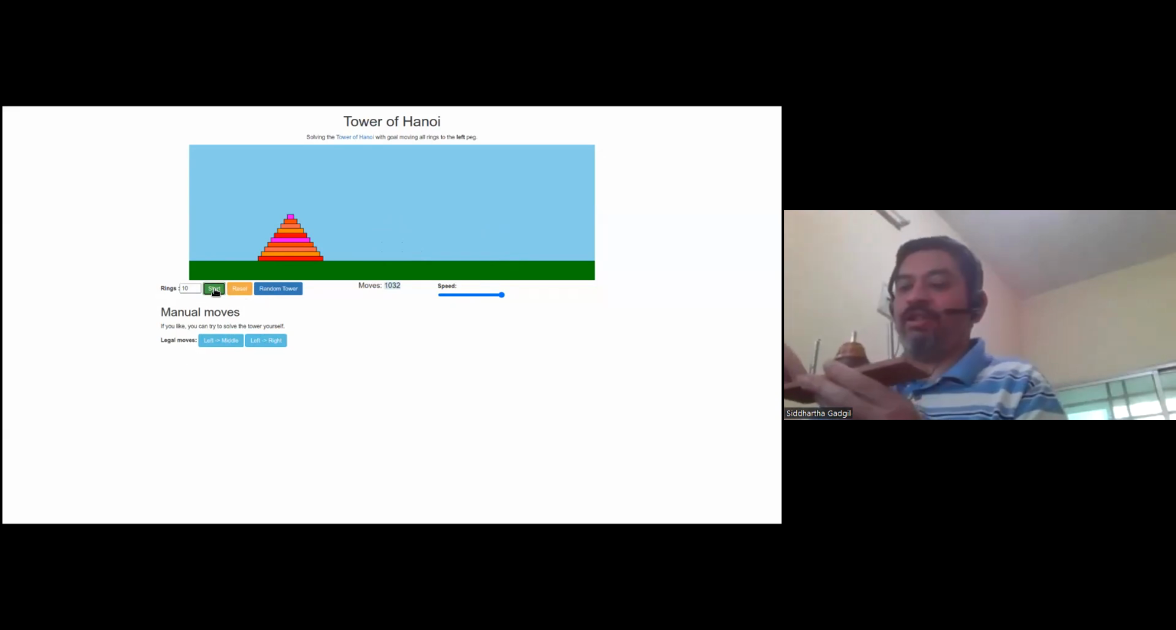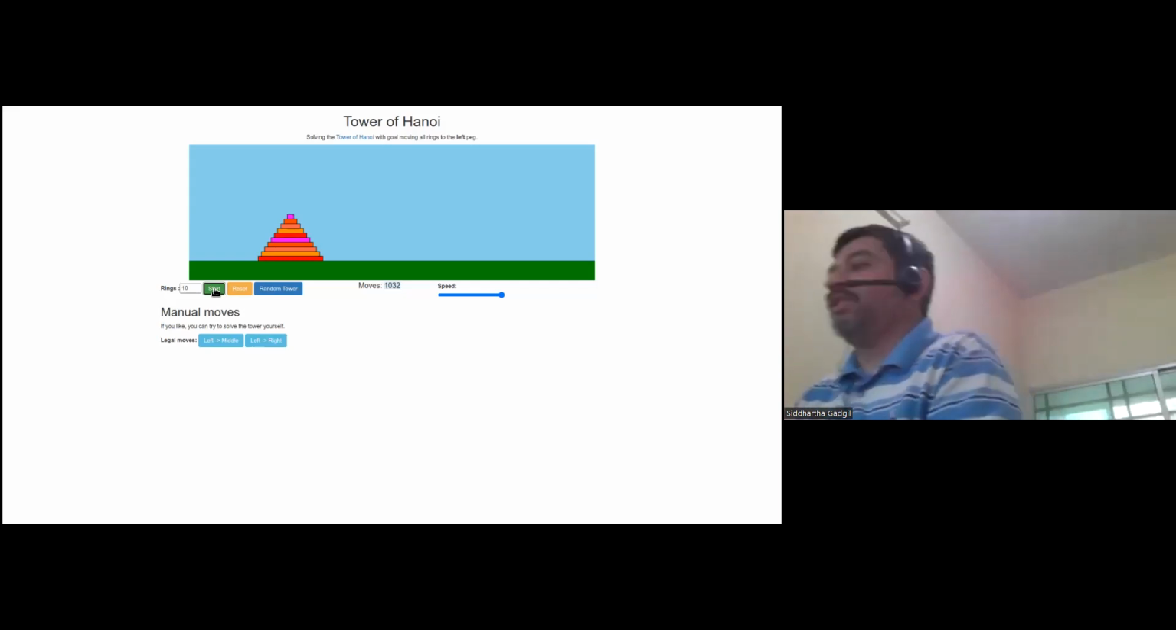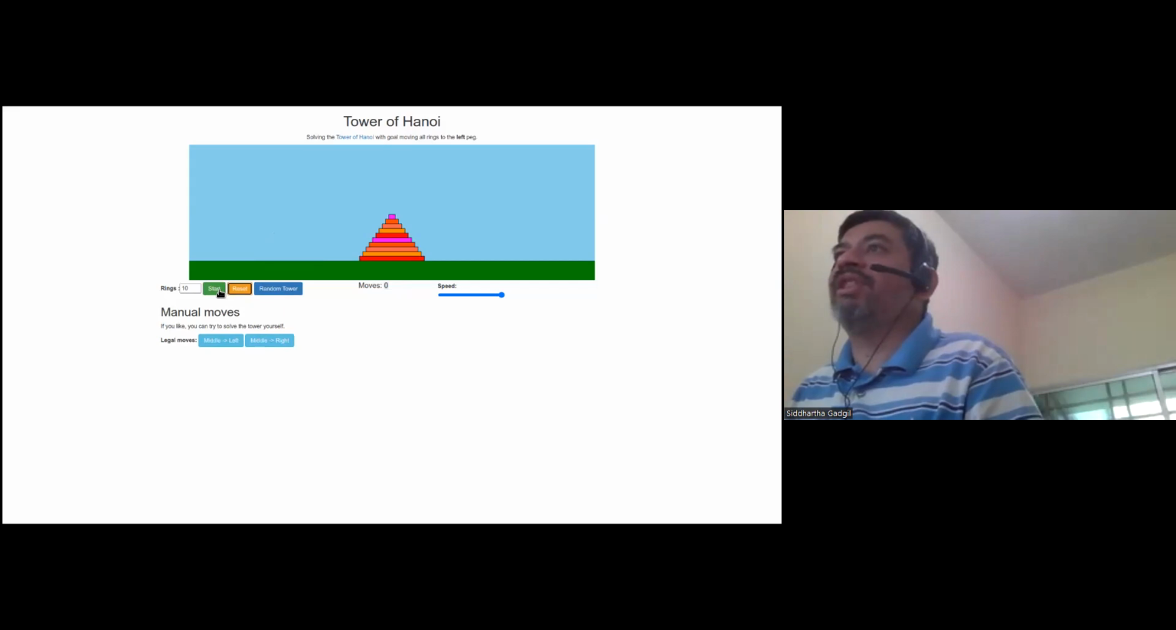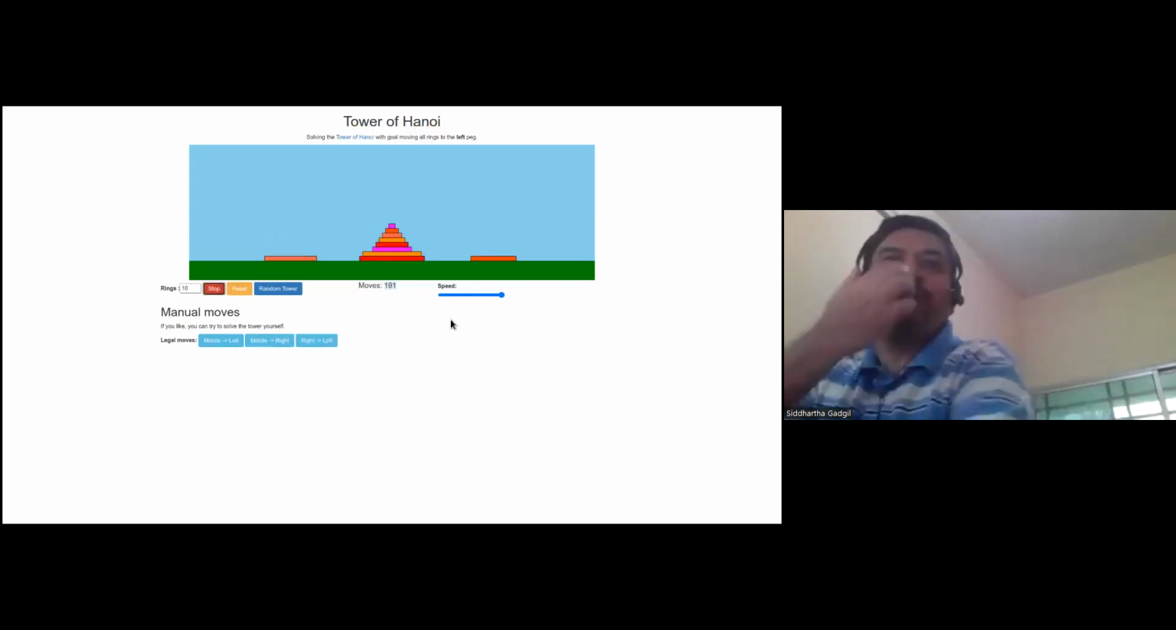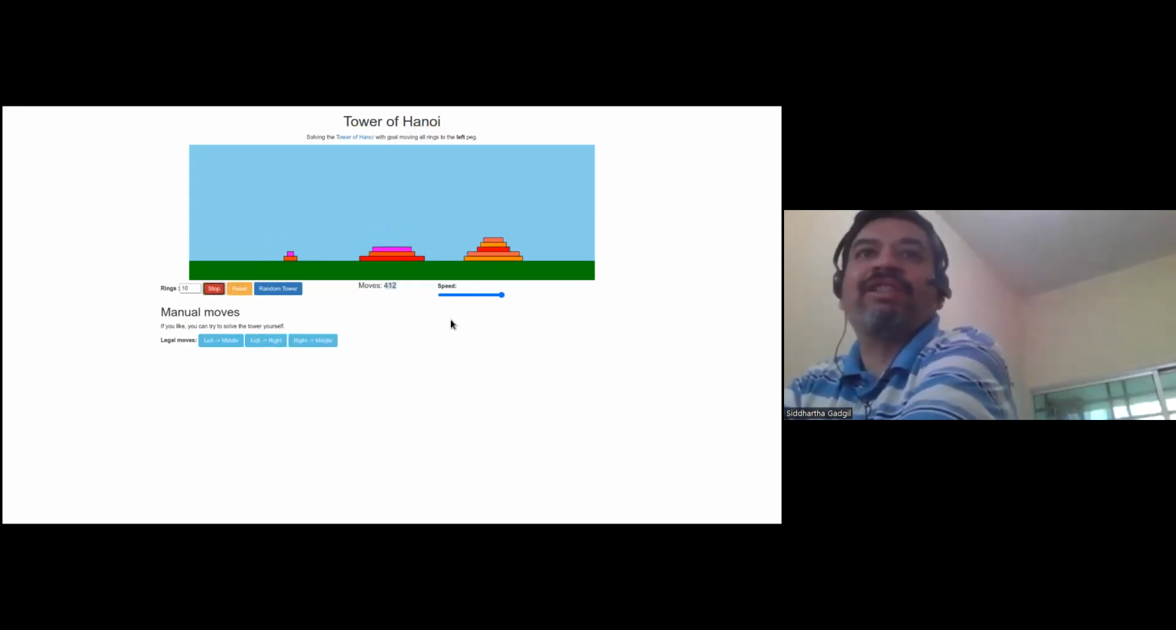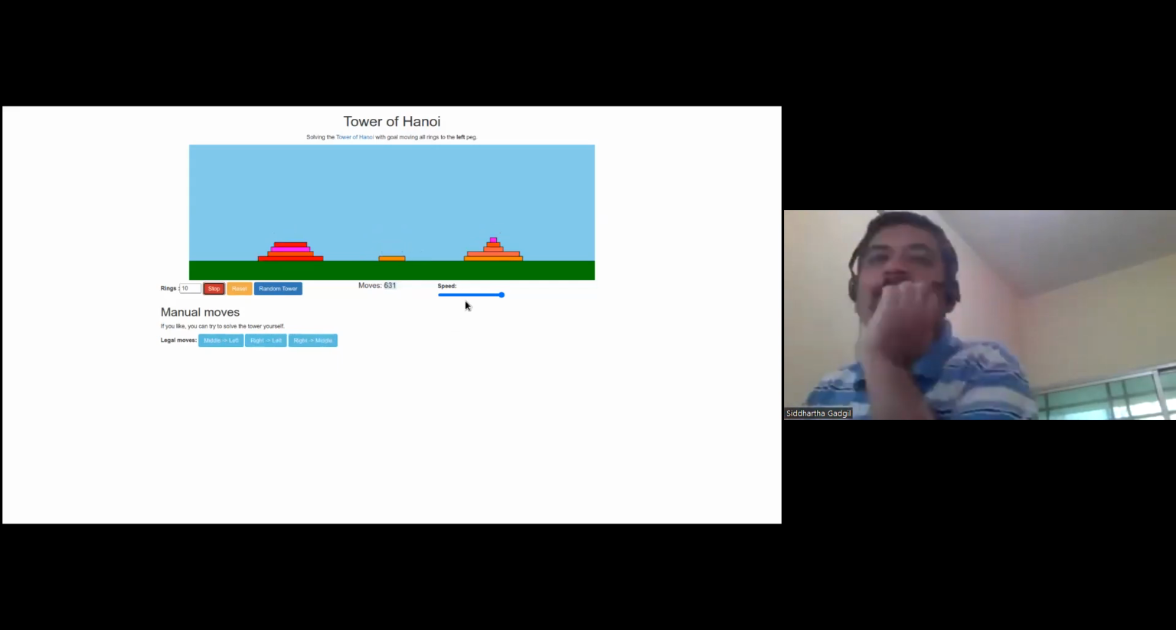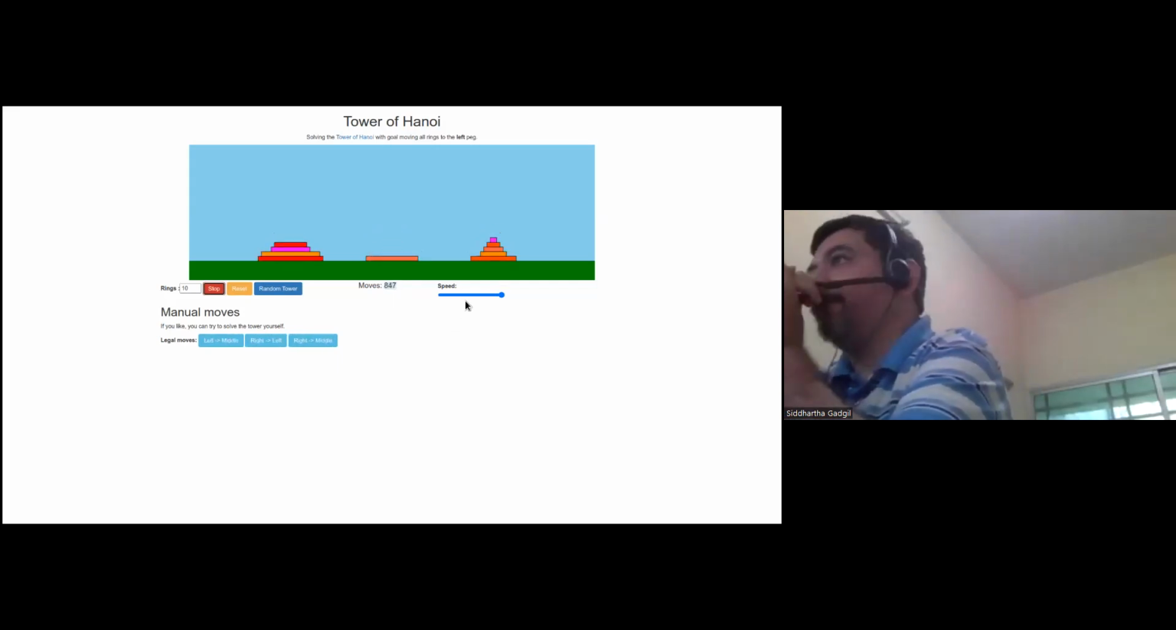Oh, it solved it already. You'll notice it took rather a large number of moves there. It took 1032, but that was because it's counting from earlier. This is, by the way, not its actual speed. It solves quite a bit faster than this. The animation has been slowed down. I will go through the example of this and solve it.